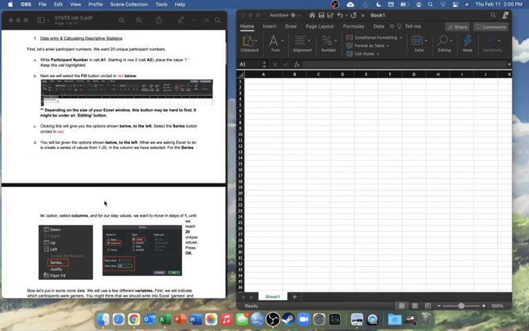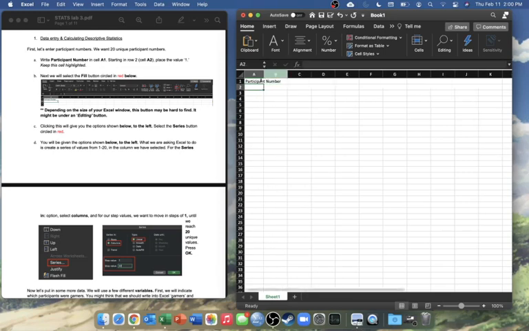So let's talk a little bit about data entry. All right, we're going to start by entering a participant number. Remember, if your cell is small and not showing you all of the text here, you can double click, all right, to auto-fit the cell size. And we're going to do something that we've done before. We're going to auto-fill in 20 values here because we have 20 participants.